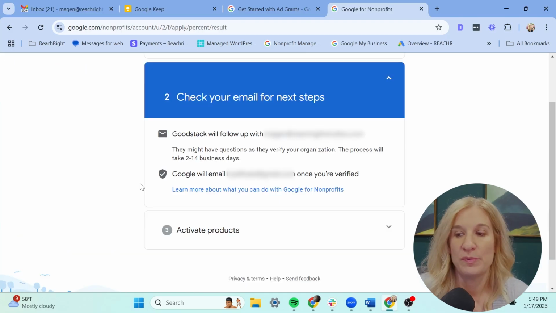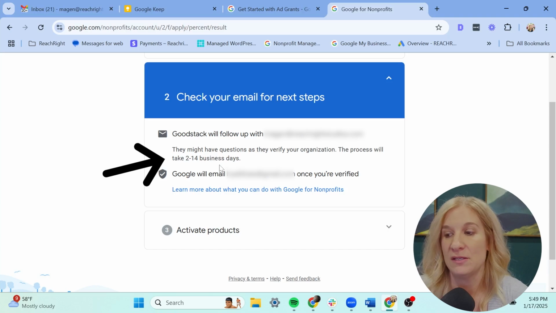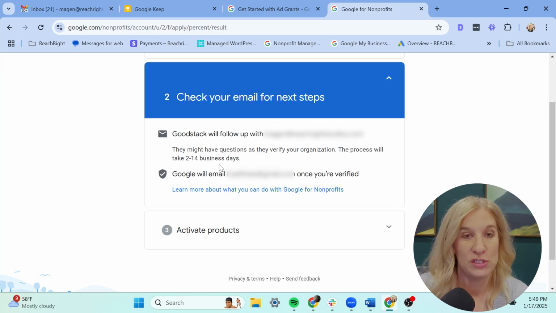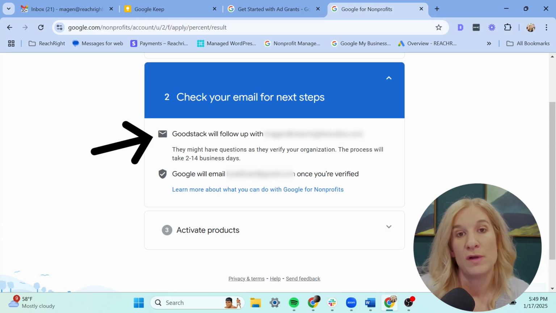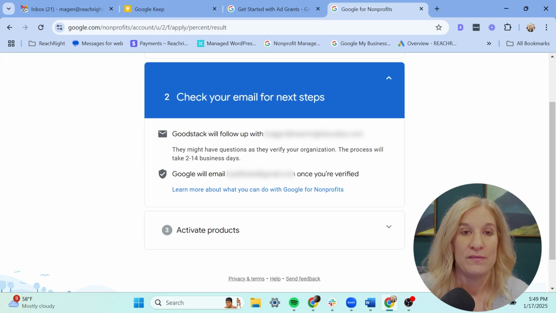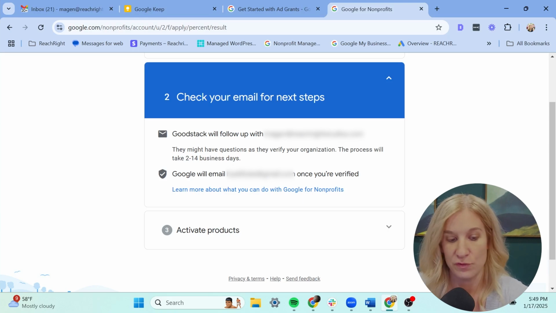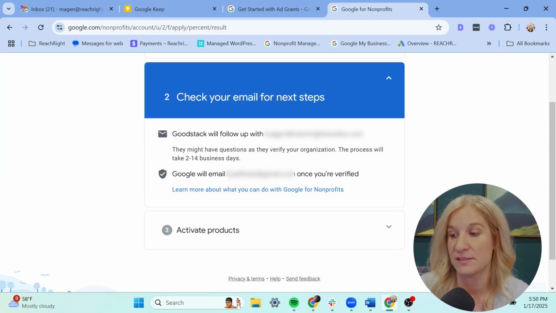So you'll see here, once you apply for the nonprofit account, this does take 2 to 14 business days. I have found that some of these applications can be slower than others. You might hear back within 2 days, or it might take the full 2 weeks. It just depends on how backlogged Google is. GoodStack is the company that performs the verification, so you will receive an email right away that your application has gone through. If they request any other information from you, this is where they're going to ask you for that. So make sure you keep an eye on your email over the next couple of days so that you can be on the lookout for anything they're asking for additionally from you.